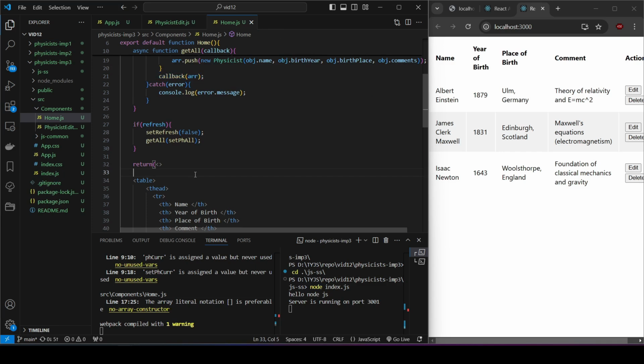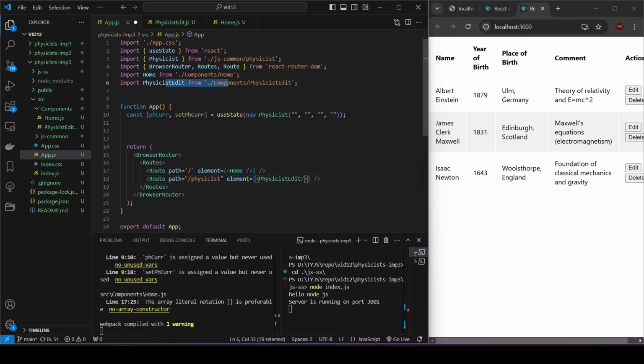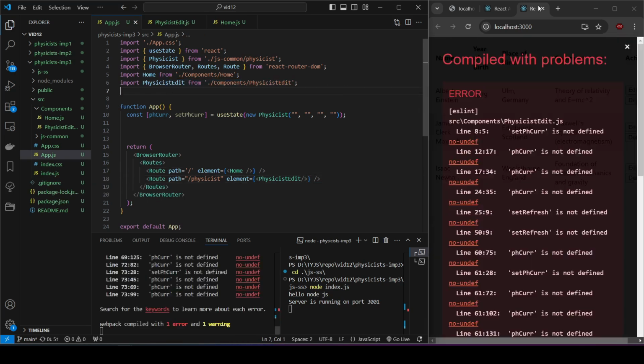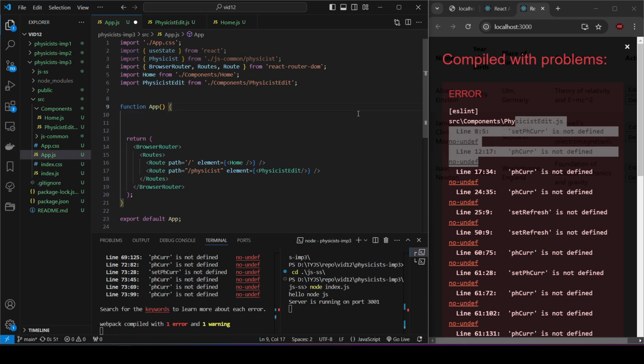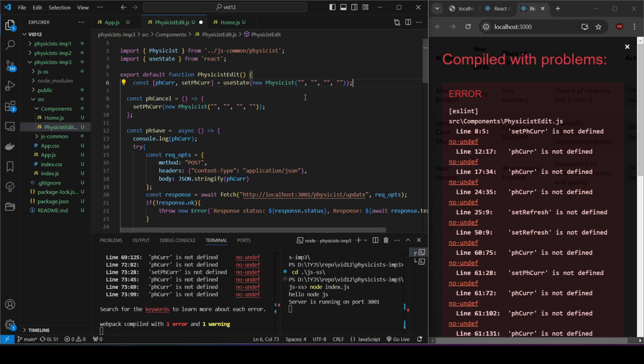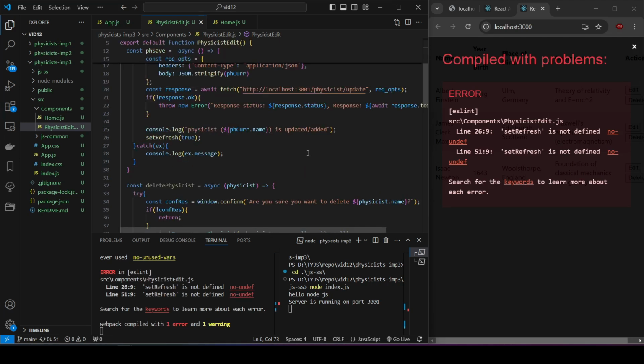Great. Let's now add a second route. The second route, as you can see here, I want it to be /physicist. And if this route is called, then I want to render the PhysicistEdit. Let me press Control Space here and let VS Code add the import for this component, and let's save. And we got some errors from inside PhysicistEdit, as you can see here. So for that, let me take this state here. I think we need to put it inside the PhysicistEdit here. Let's save.